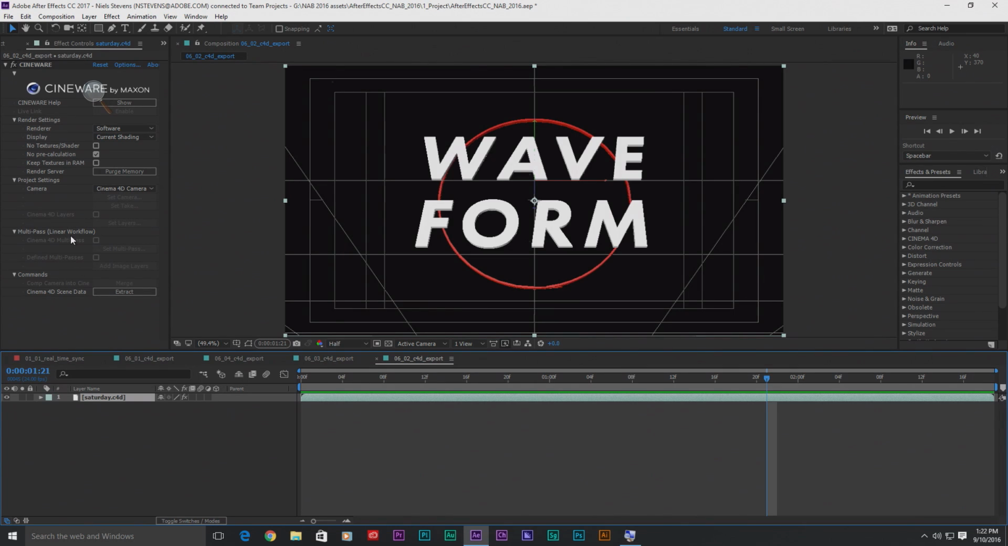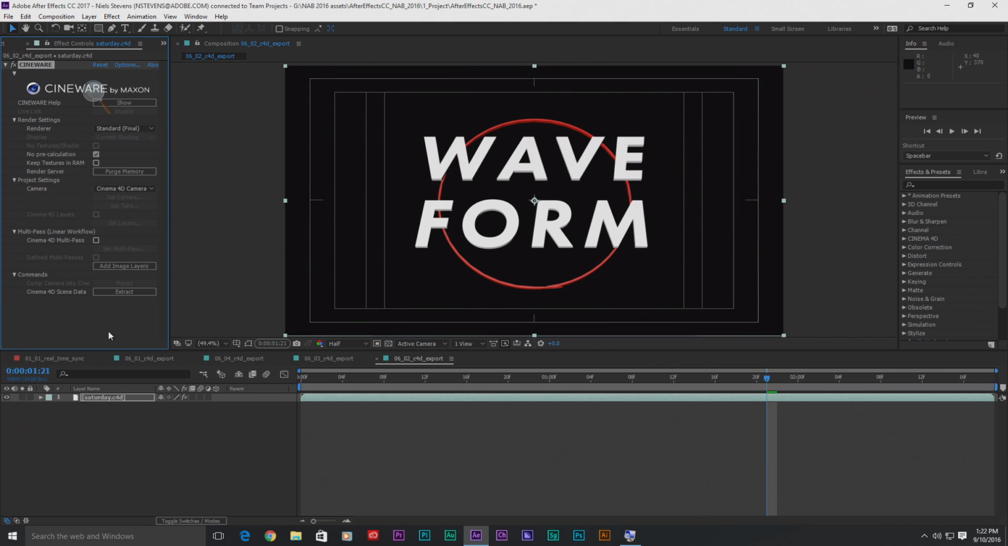So here I've got something, this is now a C4D object, and I've got some control over here on the left side with this Cineware plugin. This is a new version of Cineware that we just added earlier this year. So I can change this to a final mode here so we can get rid of that guide in the background. This has a lot of advanced functionality.